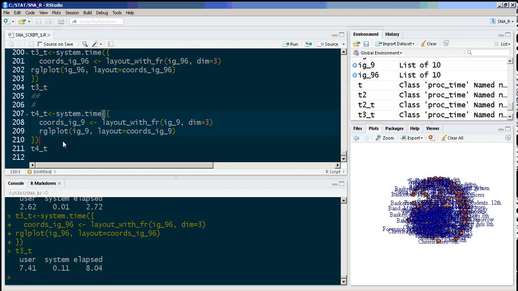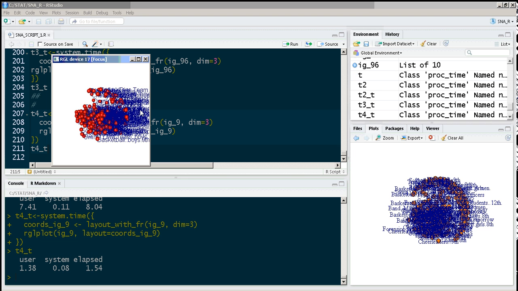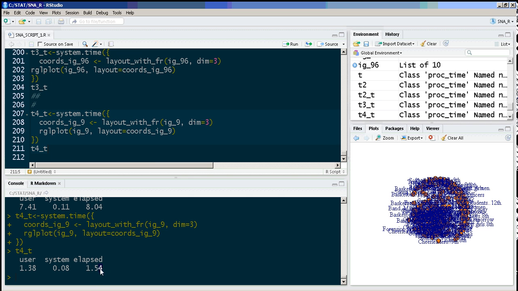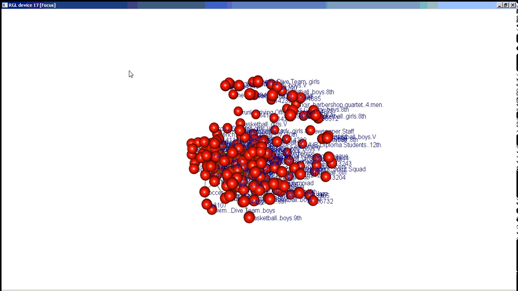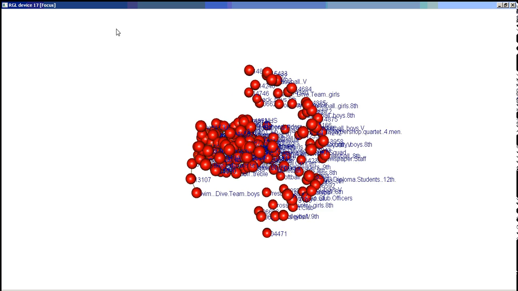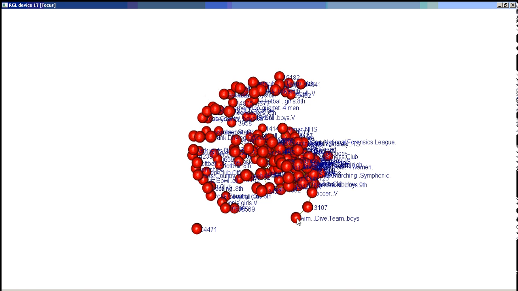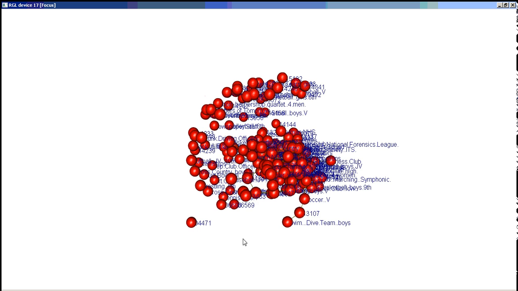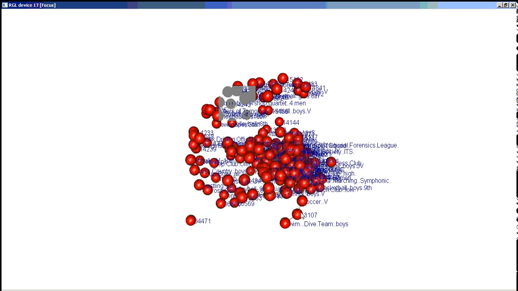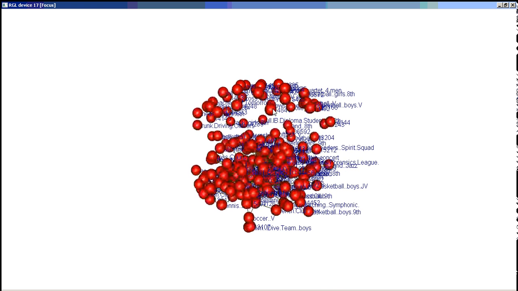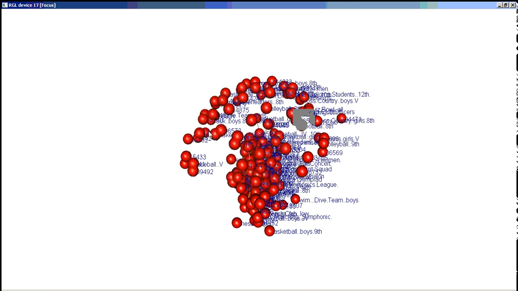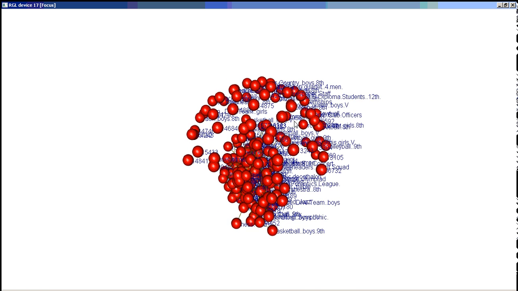And let's look at this now, which is the 100 observations. Time taken is far less. It is just 1.54 seconds in comparison to 8.04 earlier. And let's enlarge this and have a look. Much better. Much better. You can see most of the labels. You can see most of the edges. You can see the vertices also clearly.